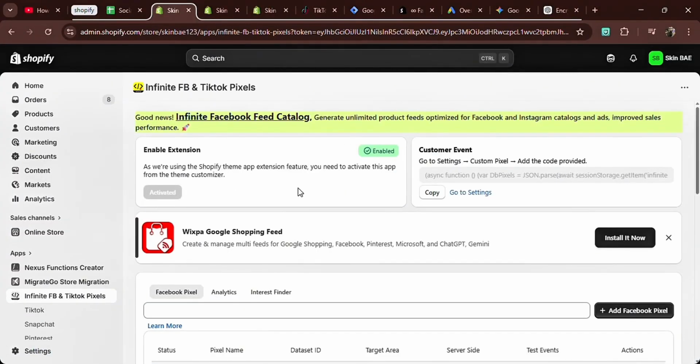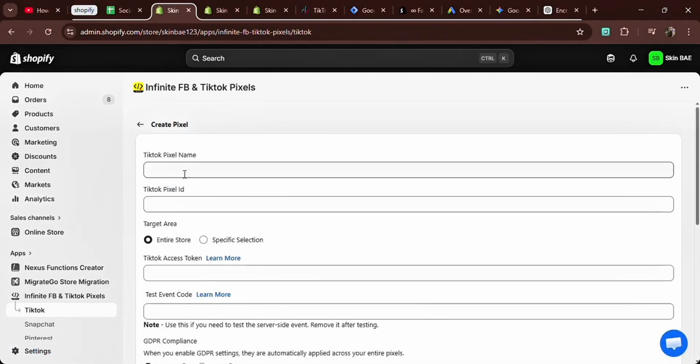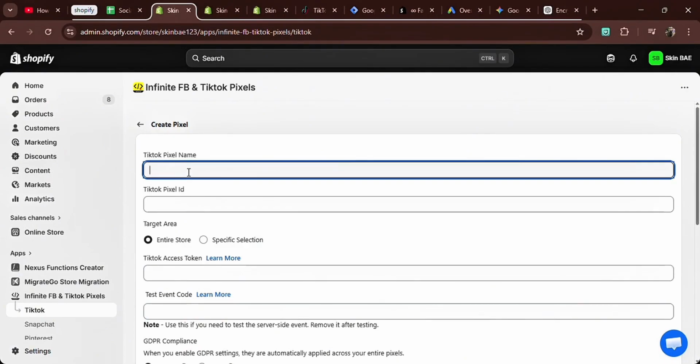Here you can see the extension is activated on the store. Let's get started. Now, look for the Add TikTok Pixel button and click it. You will see fields for the pixel name and pixel ID. You can add any name of your choice.